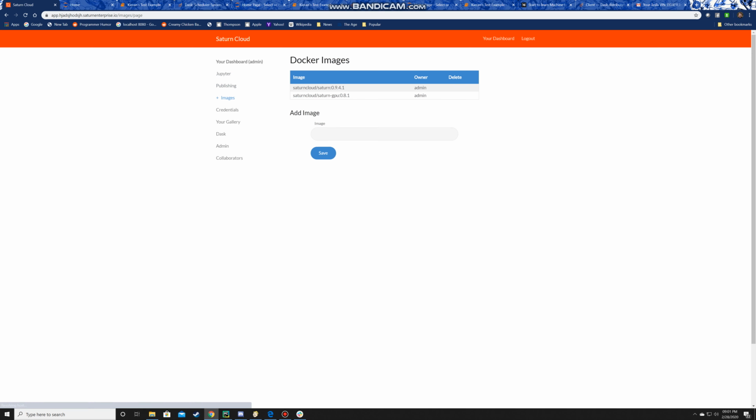Next, we're going to look at images. Docker images here are just the standard Docker images that come default on Saturn. You'll have your latest, and then you'll have your latest GPU version. Now, you can add your own Docker images that you want to bring in.